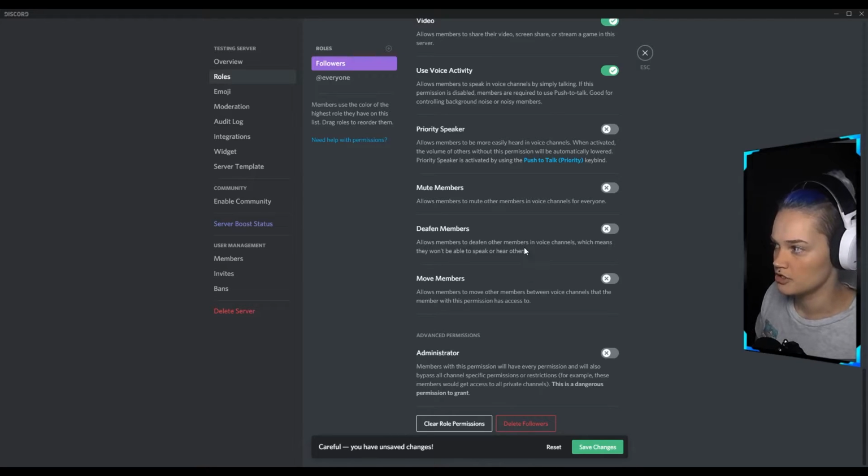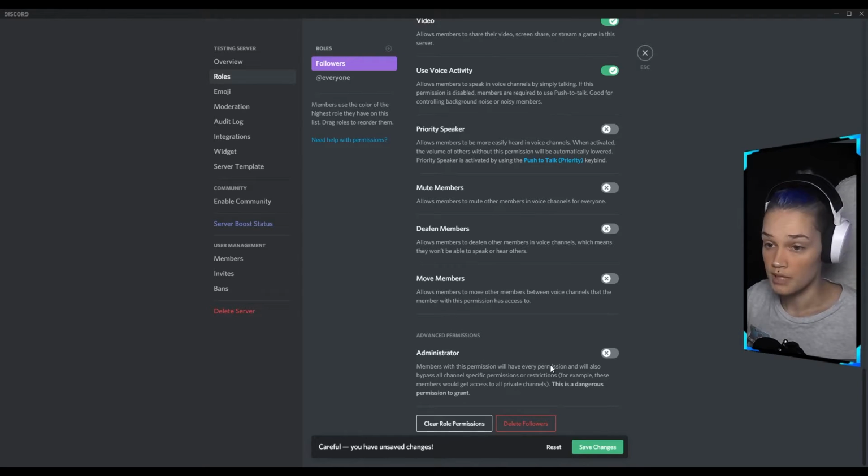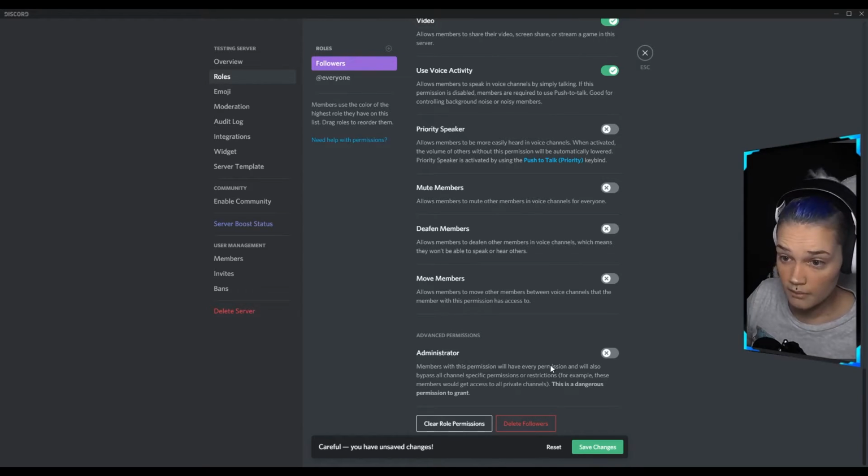The final permissions we have are mute members, deafen, and move, and then at the very bottom we have administrator. So for the top three, these are going to be mod and owner permissions that will allow them to mute people if there's a lot of sound coming from their mic, or deafen them if they're on a phone call and we don't want to hear them, they don't want to hear us, but they forgot to do it. We can just deafen them so they don't have to worry about it.